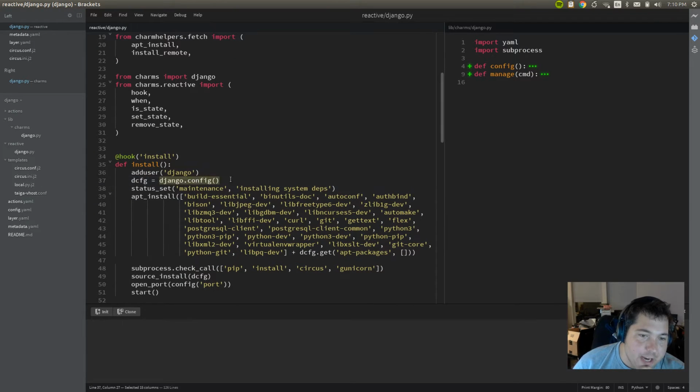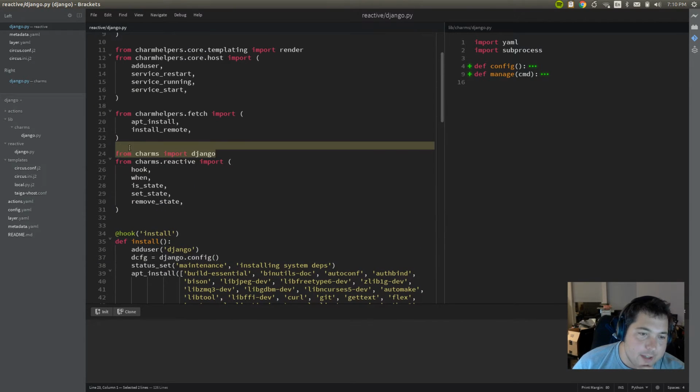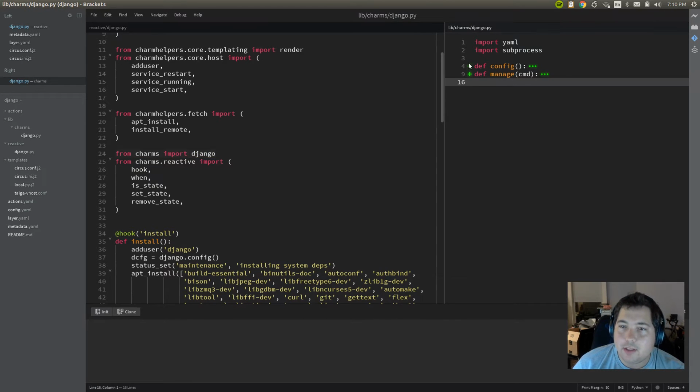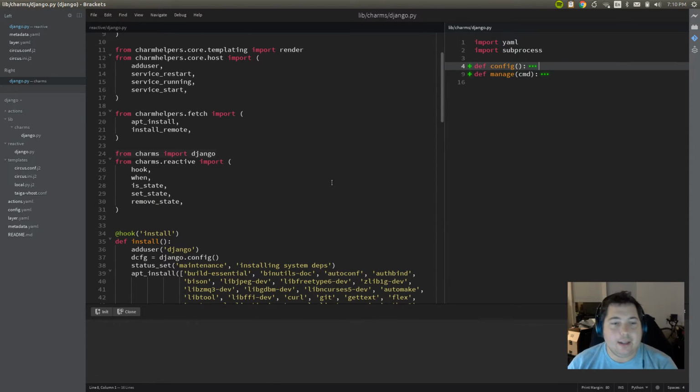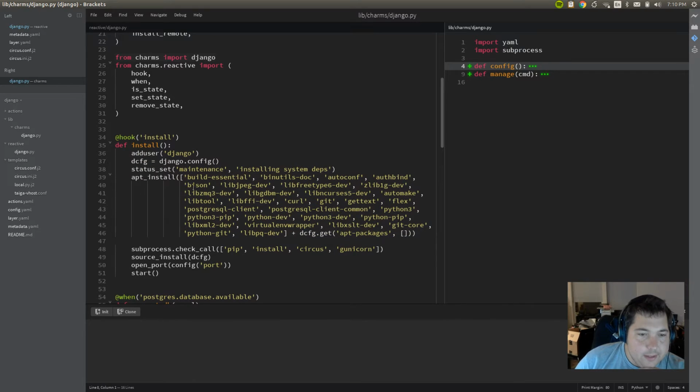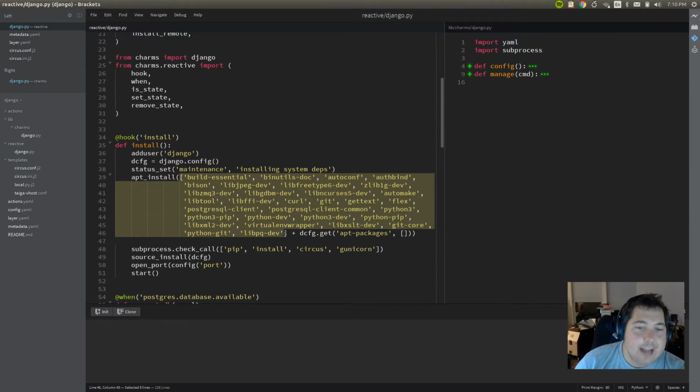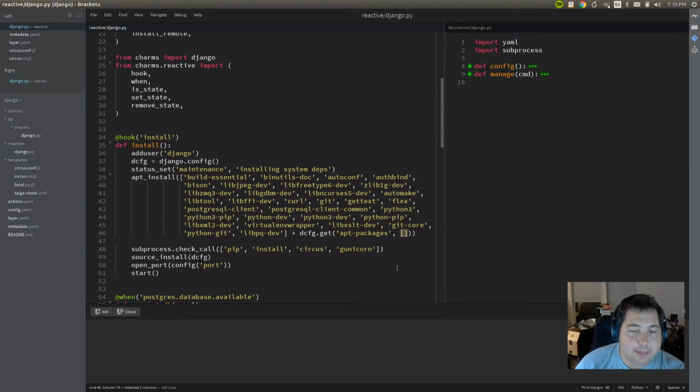Here I had this Django.config method. Django is being imported from the charm, so this is calling this method here, which simply opens the file and then loads the contents of it. Pretty simple, straightforward way to get that data. So what I do is I install this base set of packages that I know I need for every Django install, and then every other additional apt package that's requested of me. And if this list doesn't exist, we'll simply make sure that they get a proper default value.